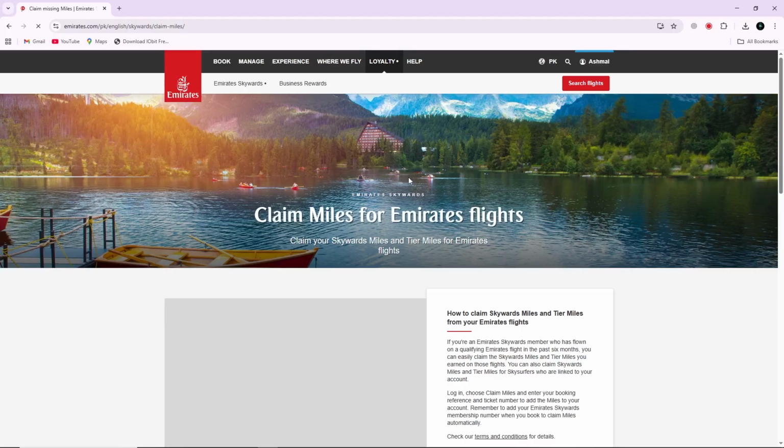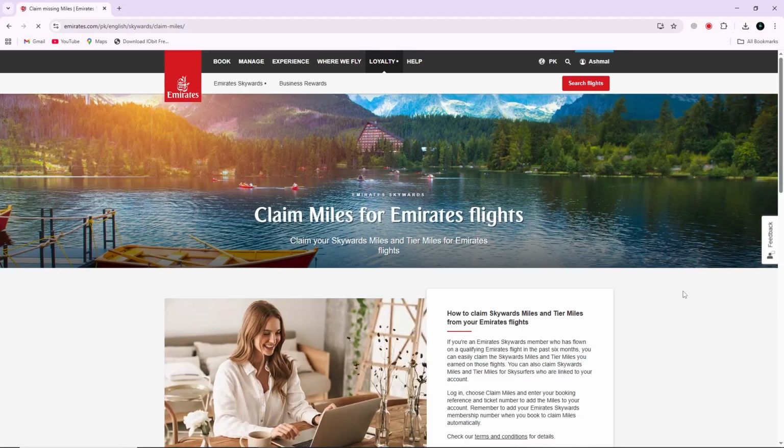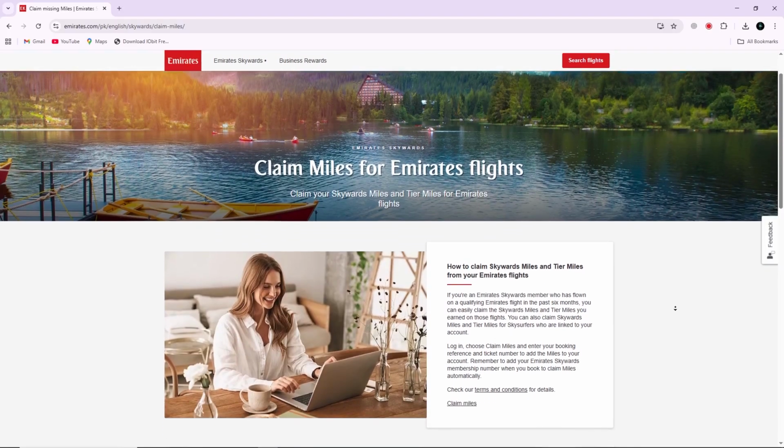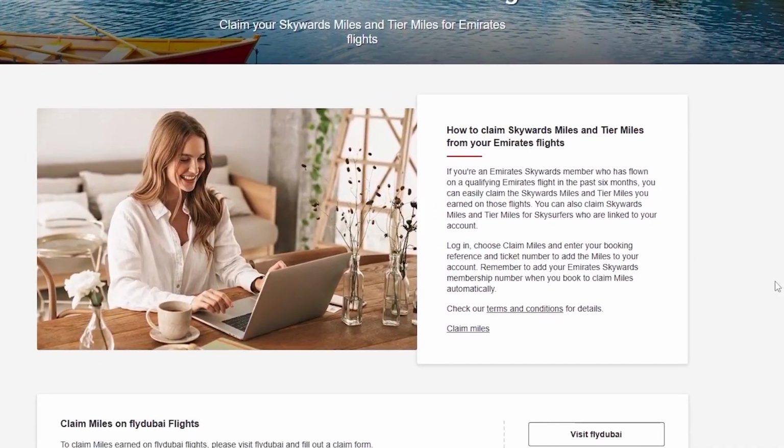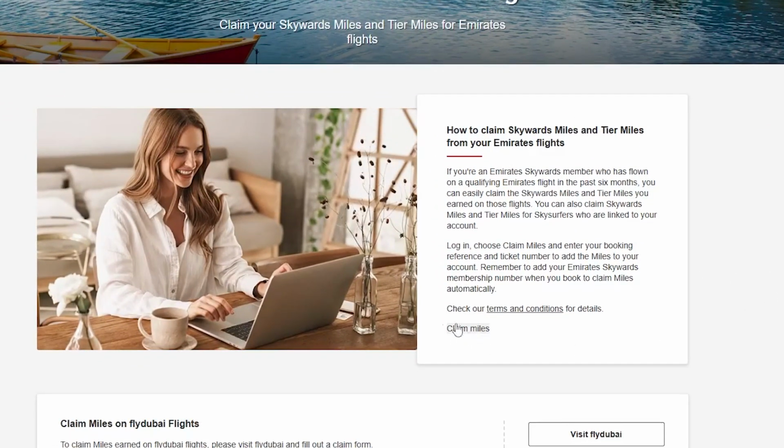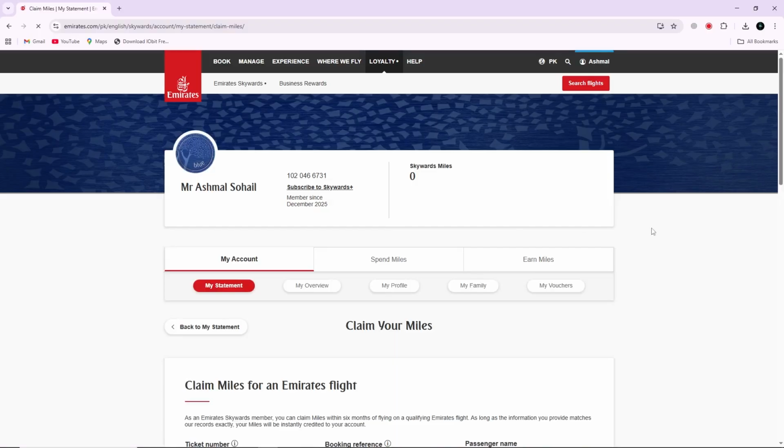When you click it, a new page will open. On this page, you will see information about claiming missing miles. You will also see another button that says Claim Miles. Click on it again and you will be taken to the form you need to fill out.